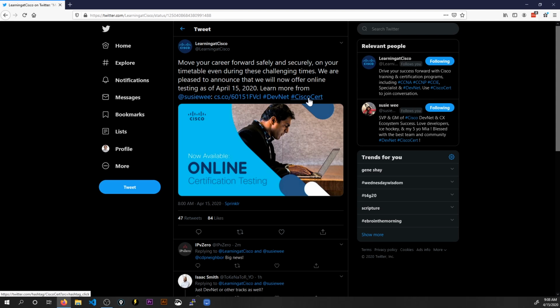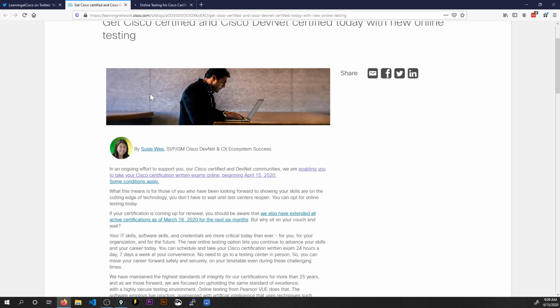Now, it does say hashtag DevNet and hashtag Cisco Cert, and that does make you think initially, well, is this just for the certification track of DevNet, or is this for all certs? Well, if we click on this URL right here, it brings up the blog post from Susie Wee, and it talks about all of the new deadlines and options that you have available to you.